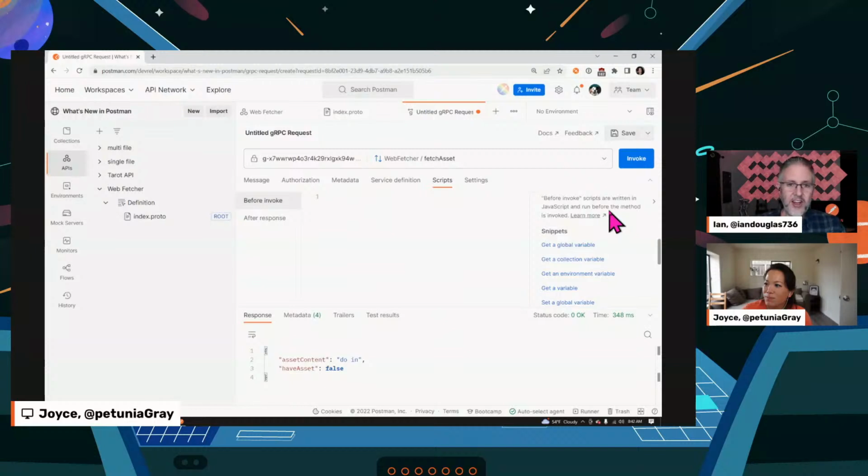Cool. Well, just like our HTTP, we have snippets of code that we can use in here. And again, these snippets are going to be specific to what's going on. So we've got things like get a global variable, set an environment variable, and so on. We've still got access to our environment. We can make collection based variables. We can make global variables. All those snippets and all those Postman library things are still the same.